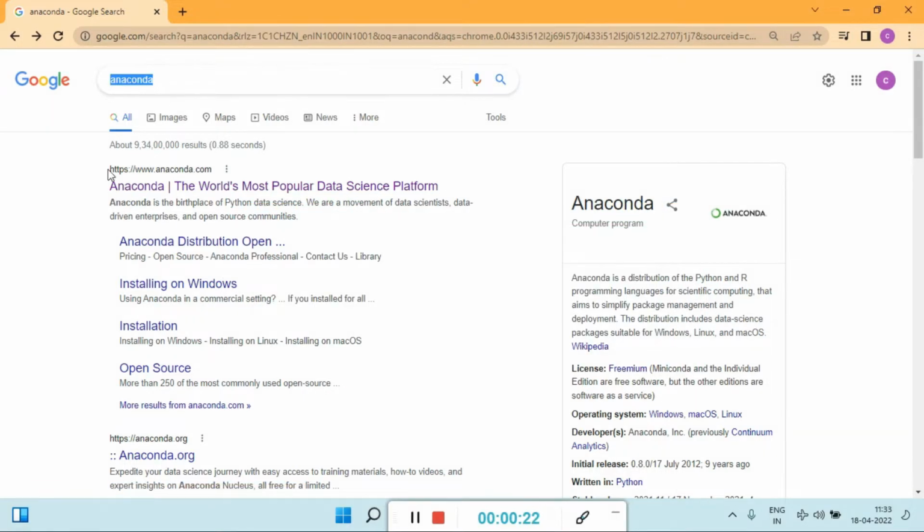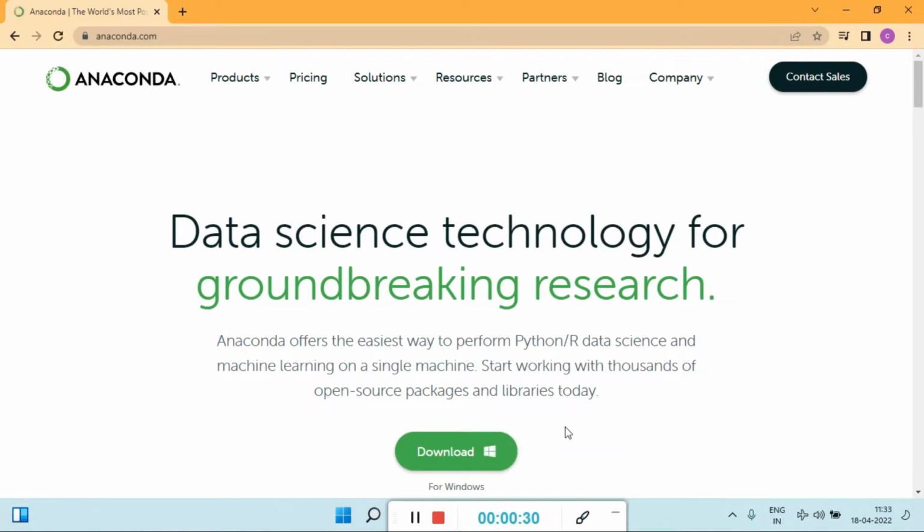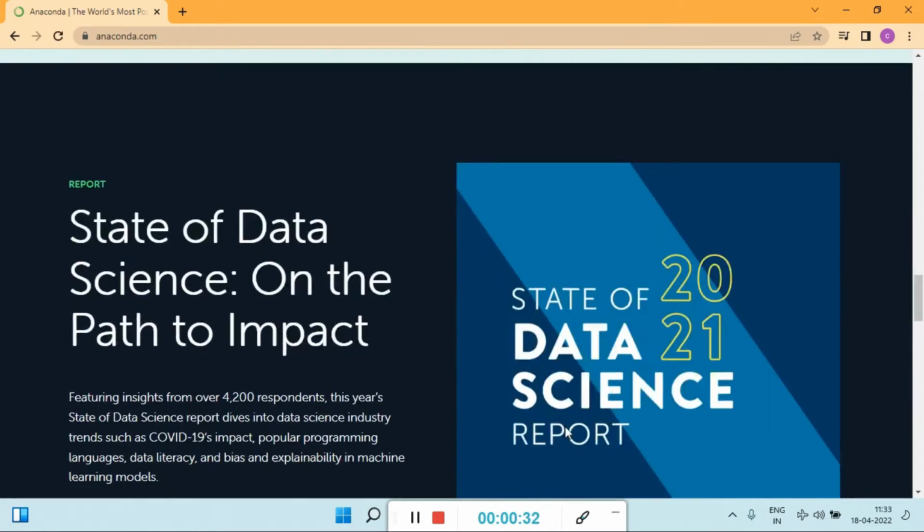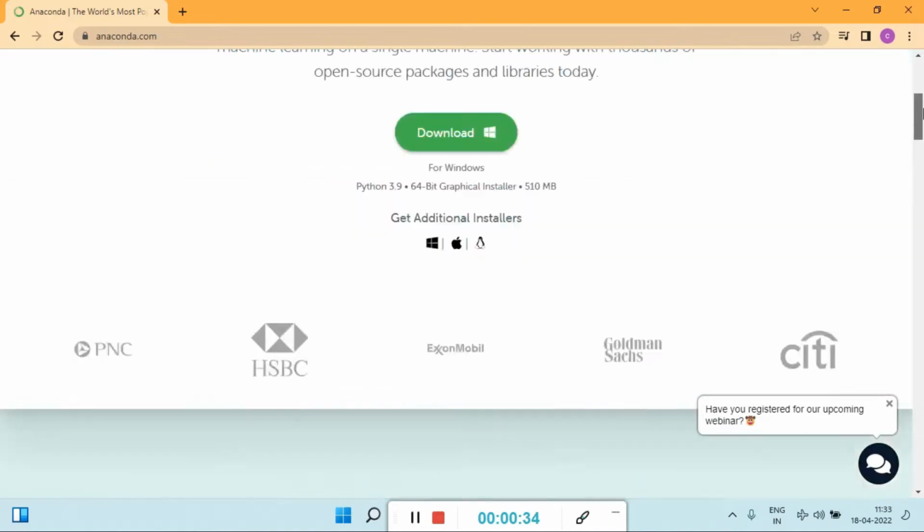This is the official site. First you go to Google, just type here Anaconda, and the official release page opens. Just click on that. Once you click on that, you have multiple options, so just look at the overview of that site.